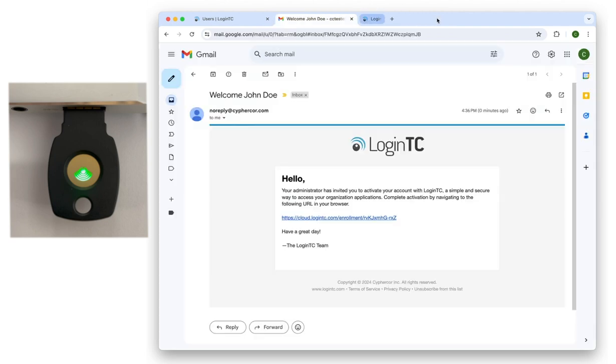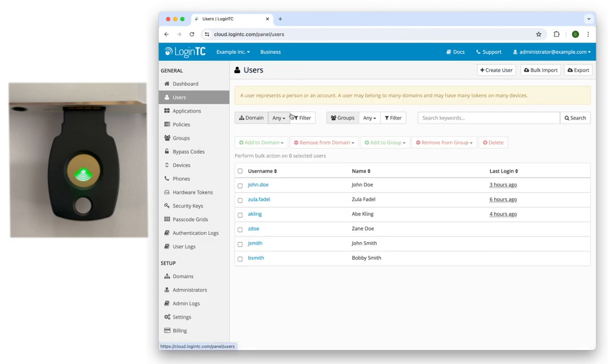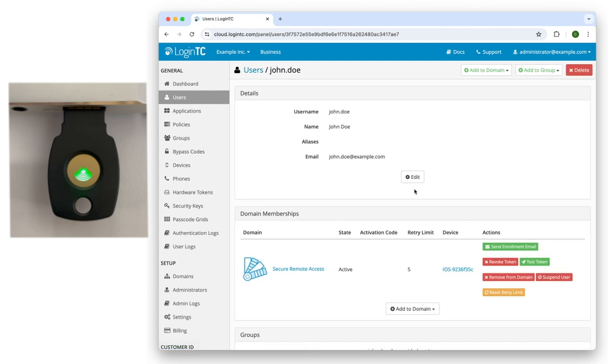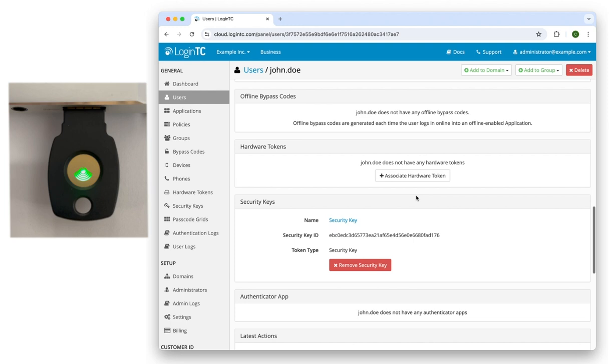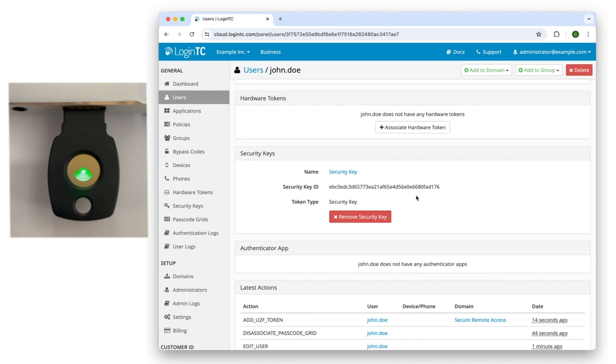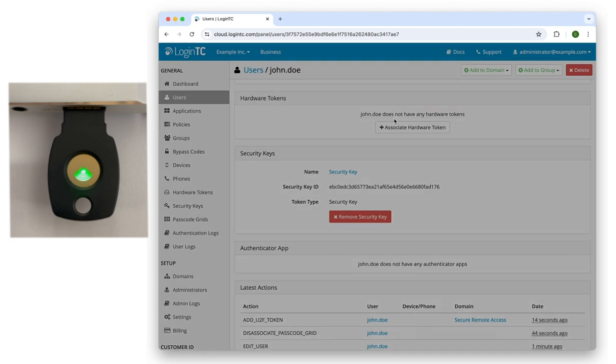Back in the LoginTC admin panel, let's check our user details. Click on the Users tab and select the user that just added their new security key. Scroll down to the Security Keys section to check that the key has now been enrolled. If you want to disassociate the key from that user, you can do so by clicking Remove Security Key and then confirming in the dialog box. We'll leave it associated for now.